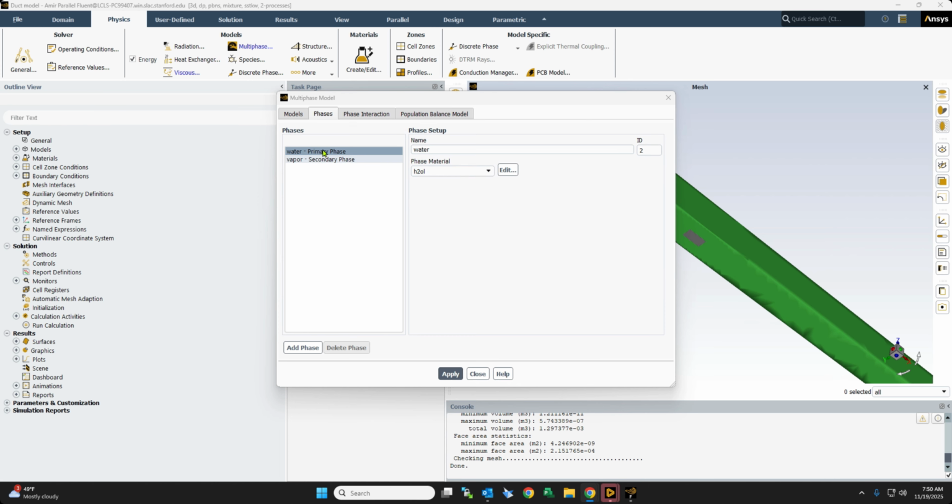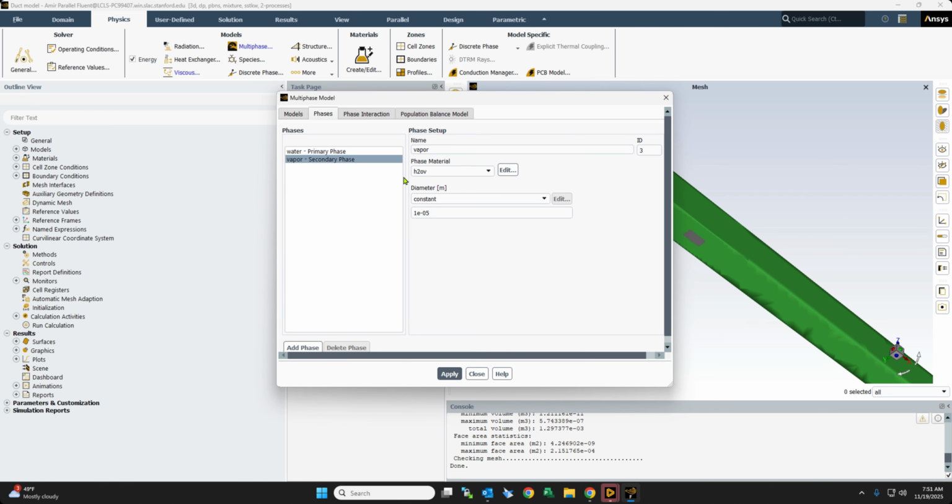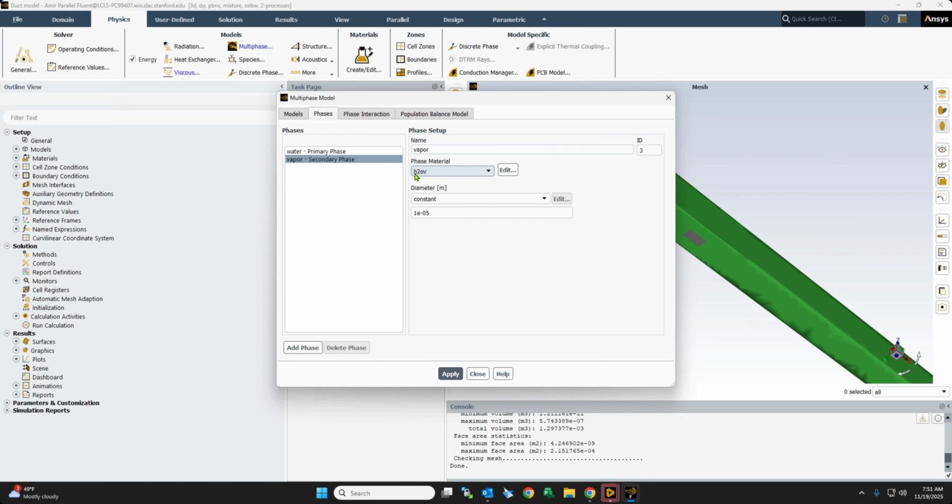For the phase material, we have already defined water liquid and water vapor in our materials, which we are going to review next, including how to define our materials for liquid and vapor. So we assign water liquid to the water. For the vapor, we assign water vapor. Phase interaction.